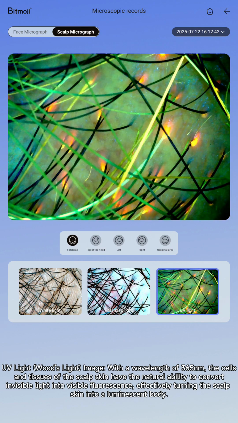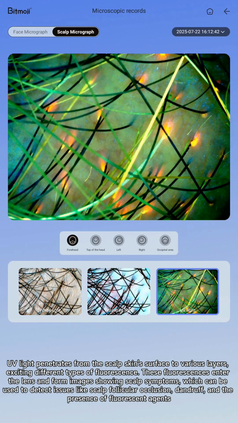UV light, Wood's light image with a wavelength of 365 nm. The cells and tissues of the scalp skin have the natural ability to convert invisible light into visible fluorescence, effectively turning the scalp skin into a luminescent body. UV light penetrates from the scalp skin's surface to various layers, exciting different types of fluorescence.